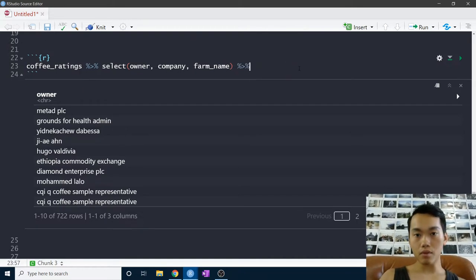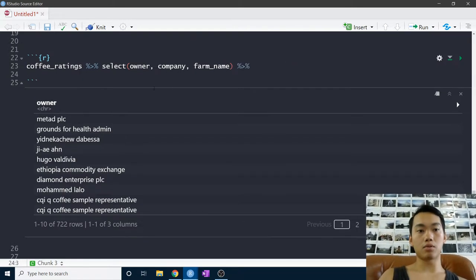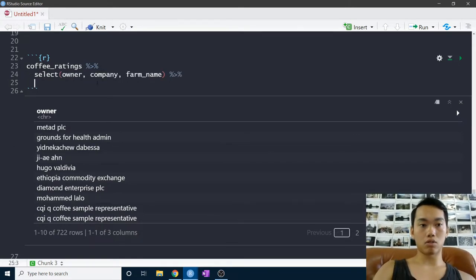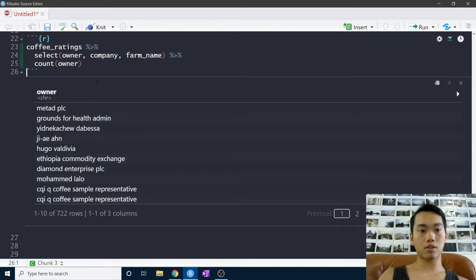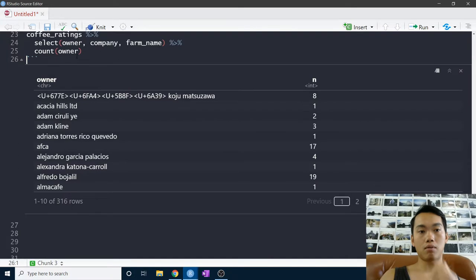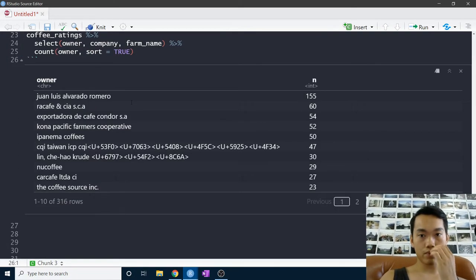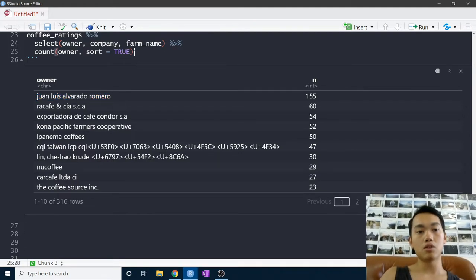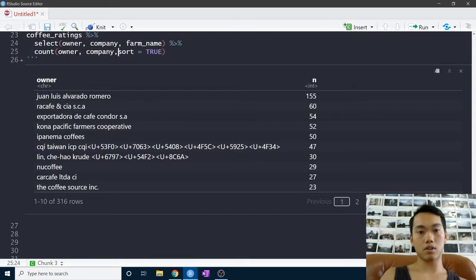Okay, cool. So one thing I think we should do is let's just do simple counts. So let's just count owner first. There's about 316 different owners. I'll do a sort equals true. And we see like it's Juan Luis Alvarado Romero owns about 155, was it companies or farms? So we should probably figure out what they do. So let's just count company.